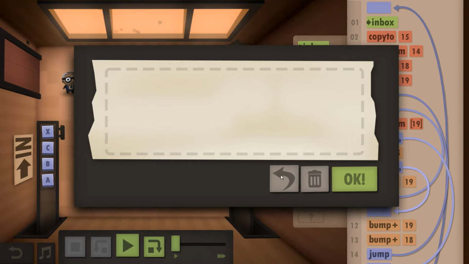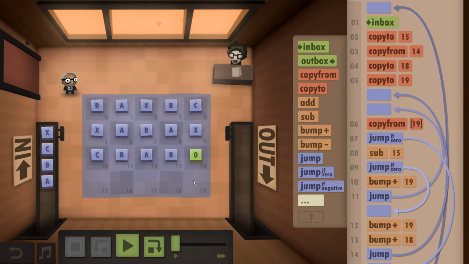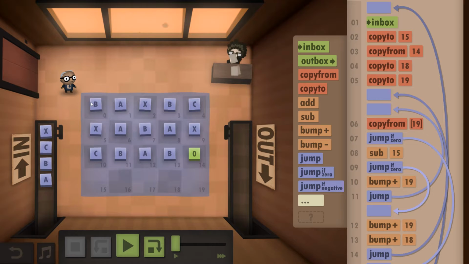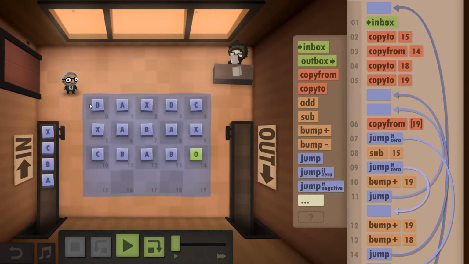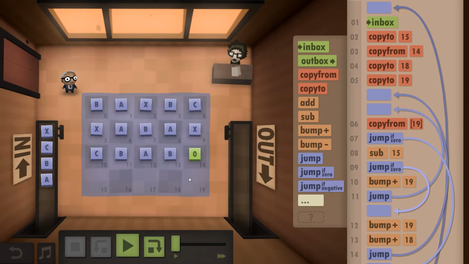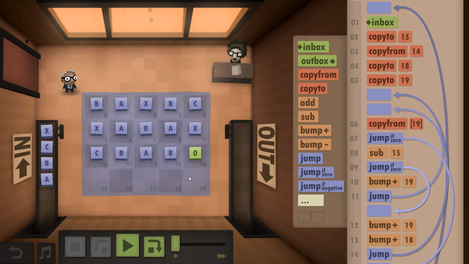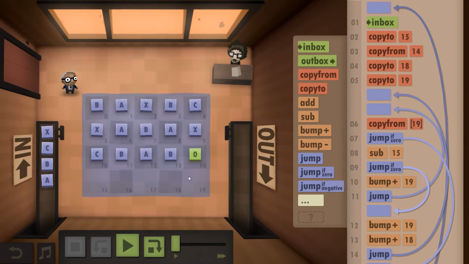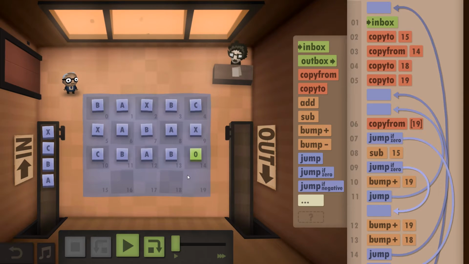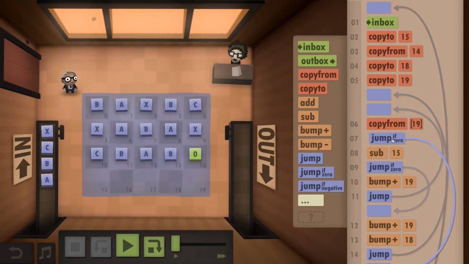Copy from the field that is referenced by 19, which is 0 here. B, and then I subtract this. And if it's 0, I bump the step up. That sucks. I can't do it, because I can't have anything in between these two, otherwise I can't check for 0.